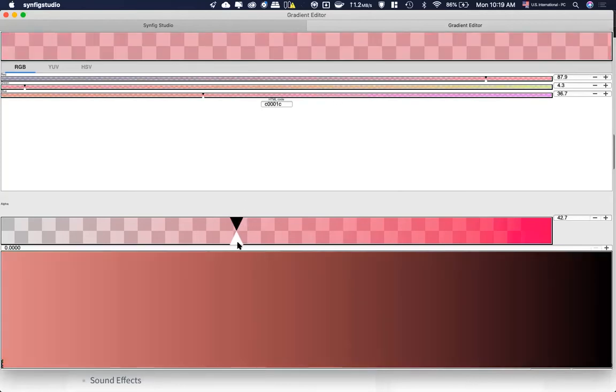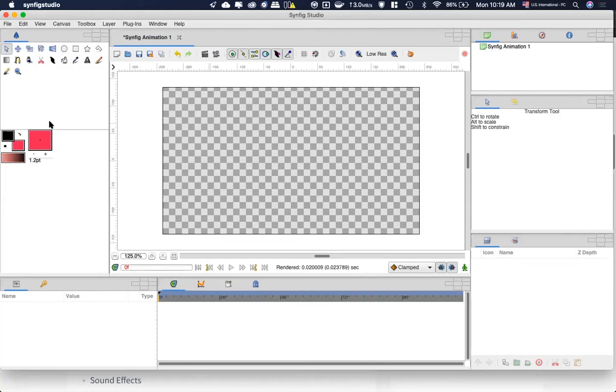This menu is a little bit different in Windows, so I have to see that. I will teach you again in Windows also, no problem. So here like this, you can adjust the gradient. Right now I'm closing this one and I'm going back to my main window.